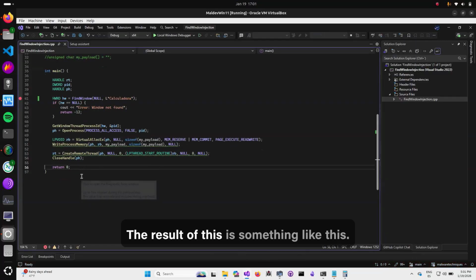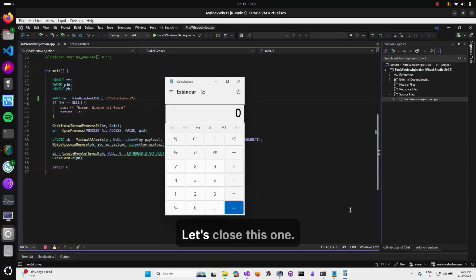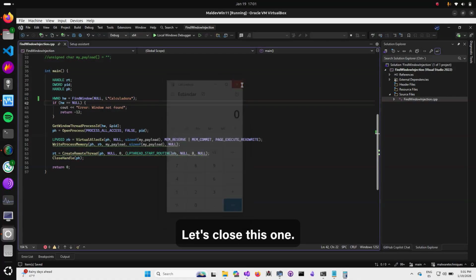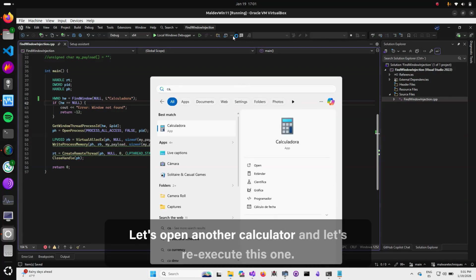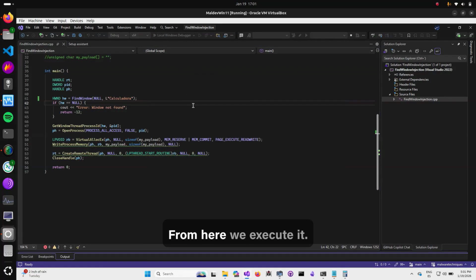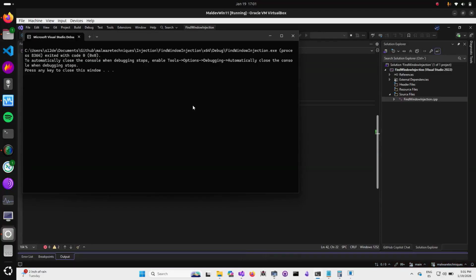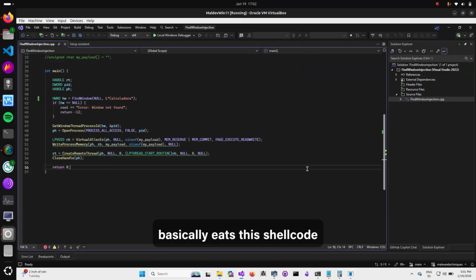The result of this is something like this. Let's keep this breakpoint from here. Let's close this one, let's open another calculator, and let's re-execute this one from here. We execute it, and if all works well, here we have the message box, that basically is this shellcode from here.